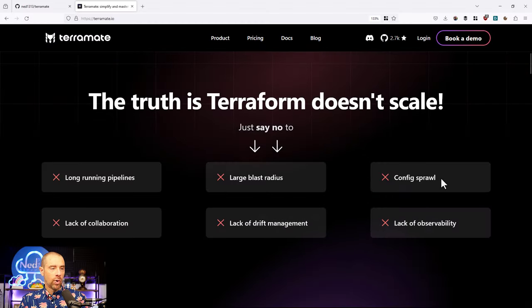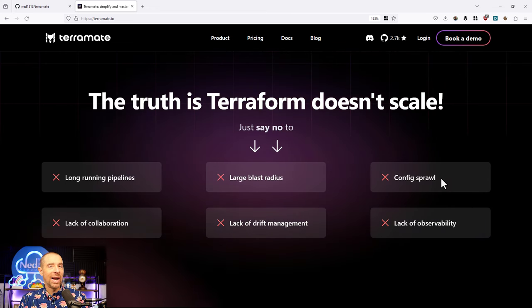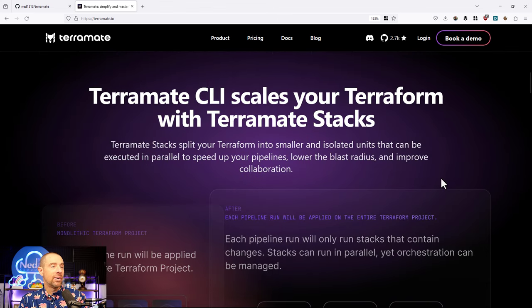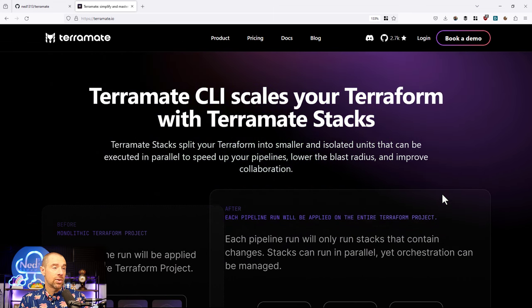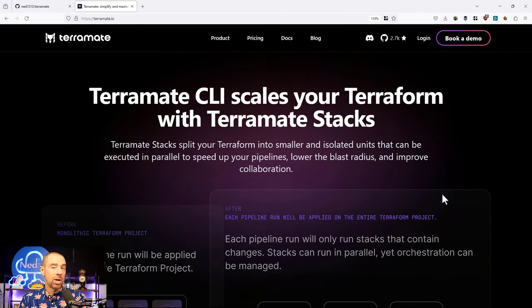Truth is, Terraform doesn't scale. I mean, that's like, sure. By itself, it doesn't. That's why there's other tools. Terramate CLI scales your Terraform with Terramate stacks. Okay, interesting. So it looks like there's a CLI involved with Terramate, and they have a concept called stacks.